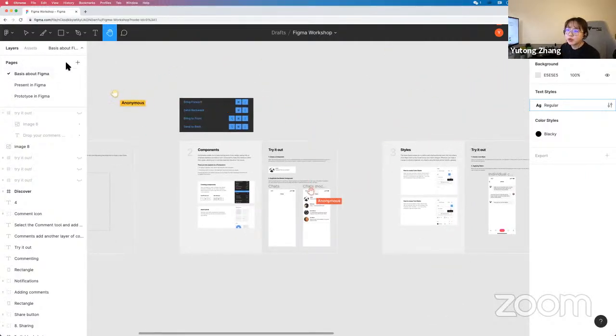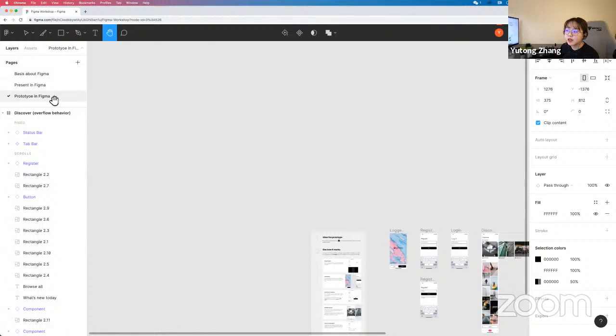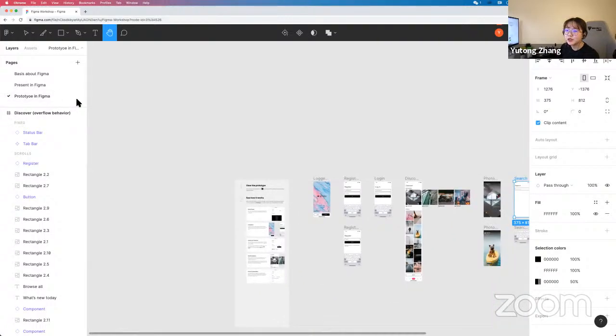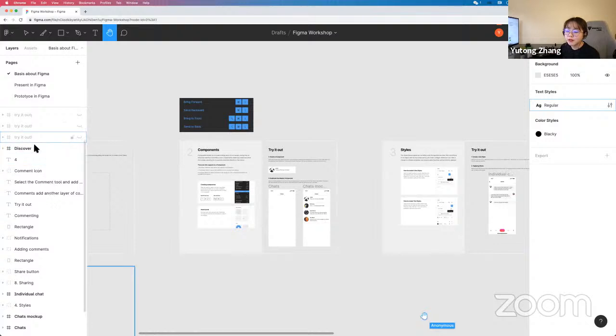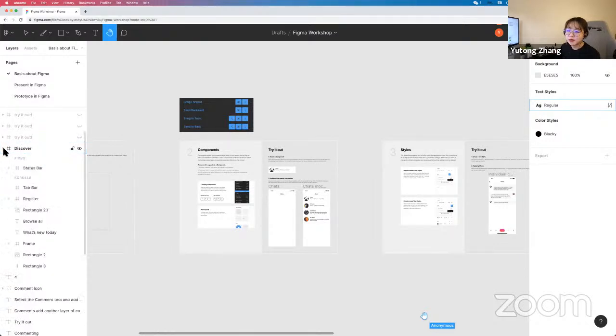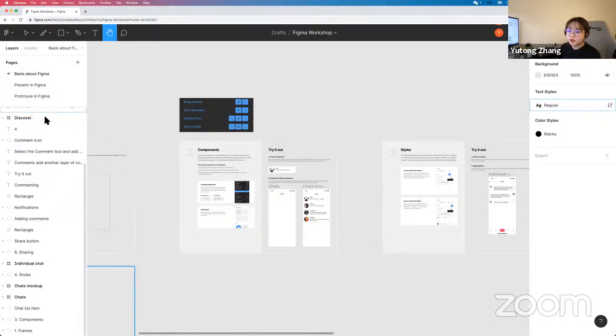And then on the left side, for the left panel, we have different pages so that you can keep everything in the file without having too many things around. And then down below here, we have layers. The pound sign stands for a canvas or a frame. Within that, you can have other frames, images, tags, and other components as well. And that's pretty much the left side.